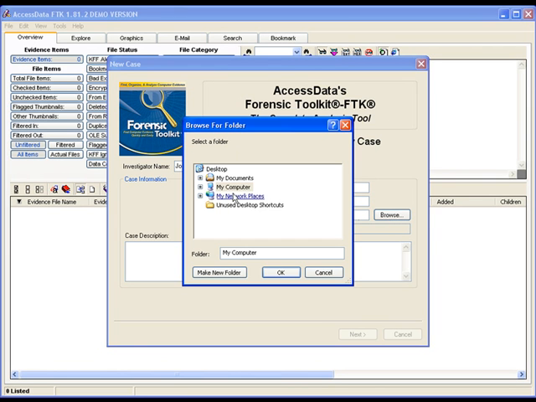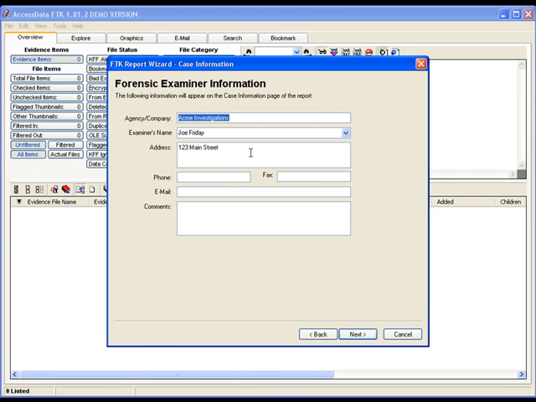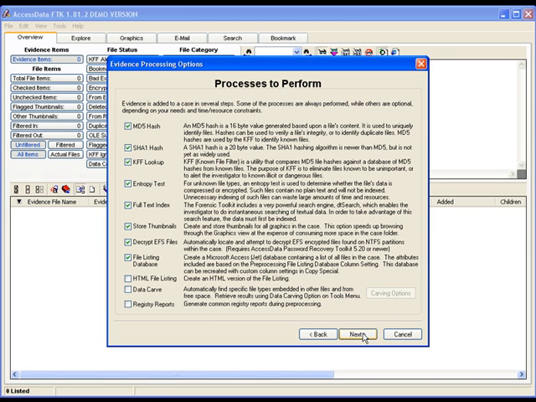I'm going to go out and browse and make sure that I'm on the correct work folder and click OK. Notice that the case folder will be in C:\work and then InChap05. Access Data will automatically generate that folder for you. Then click Next. You can fill in the information for your agency or company along with your name, address, phone number, and email. Go to the Case Log Options dialog box, accept all of the defaults, and click Next.